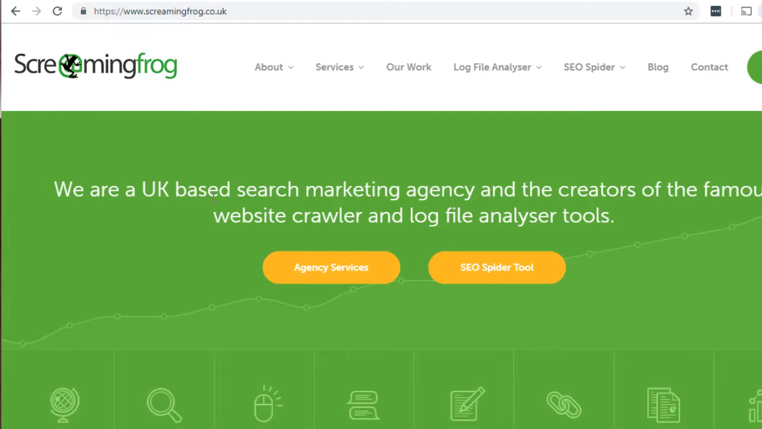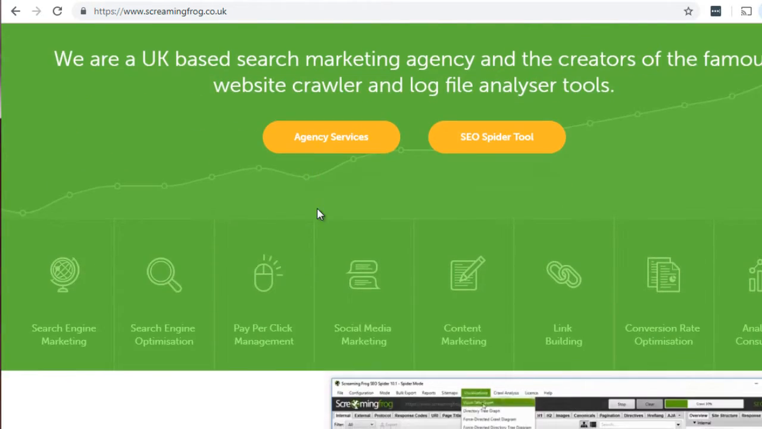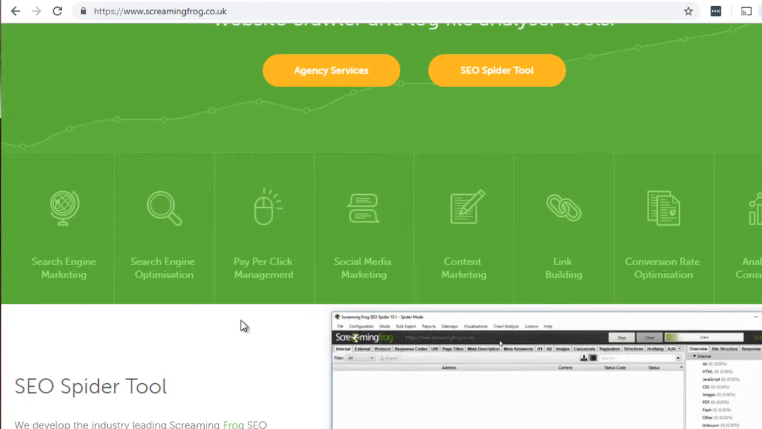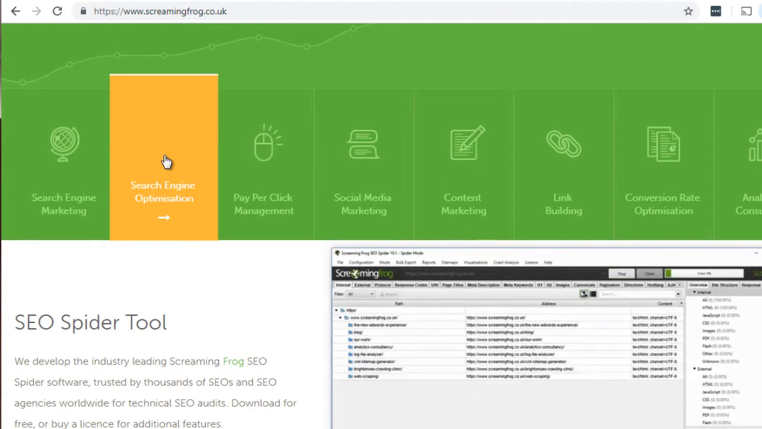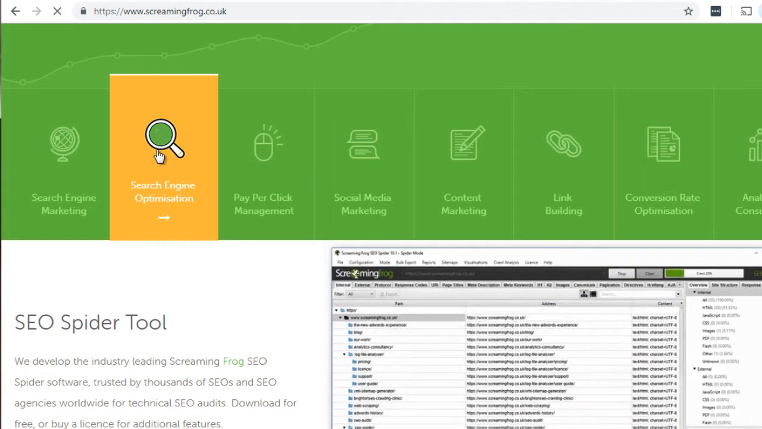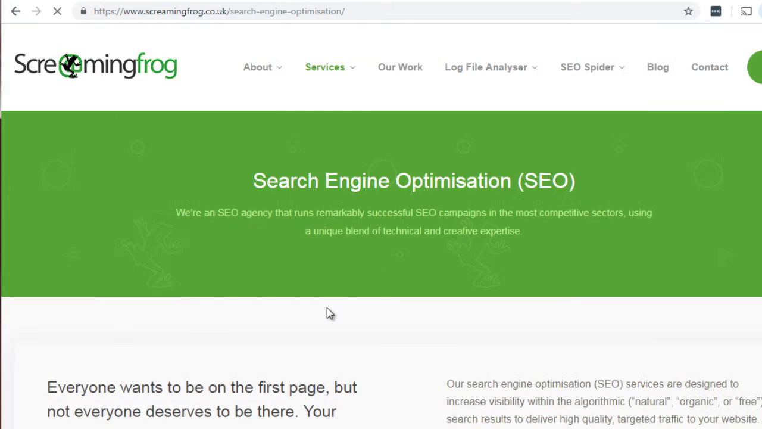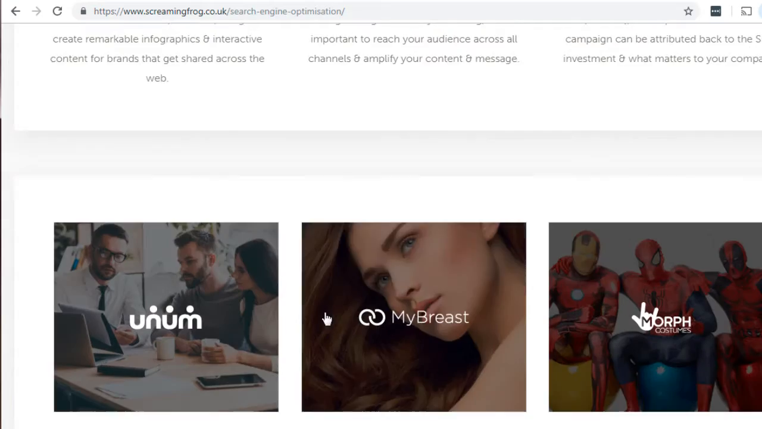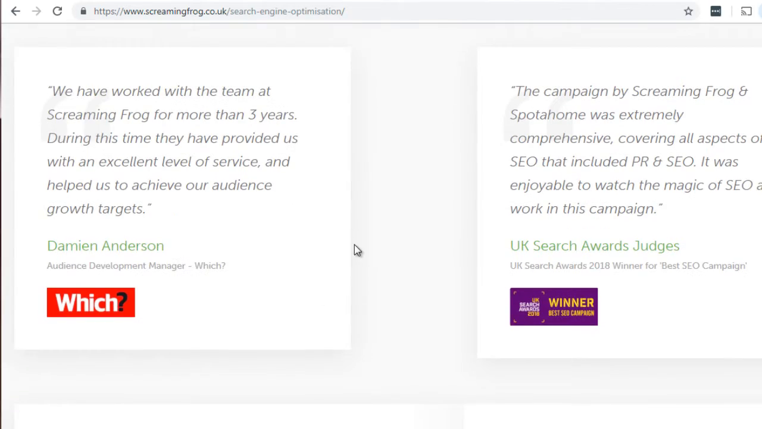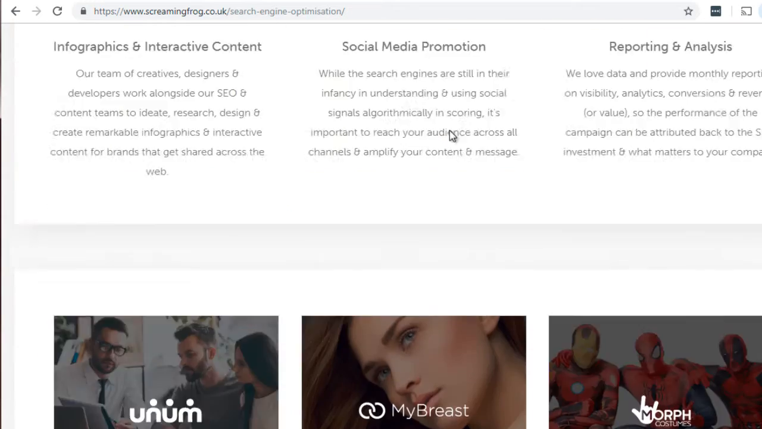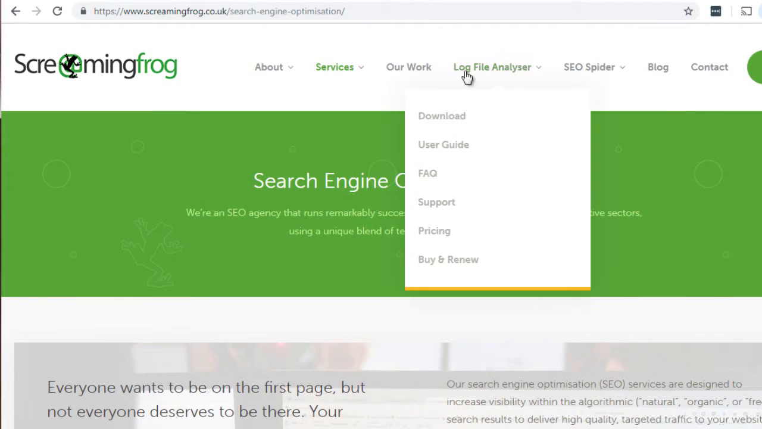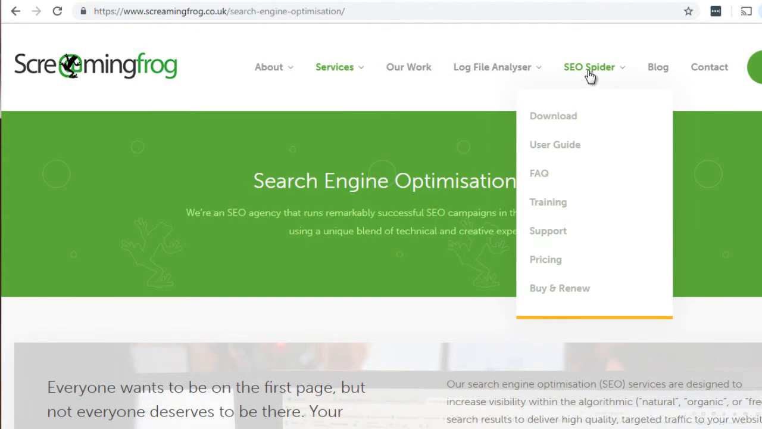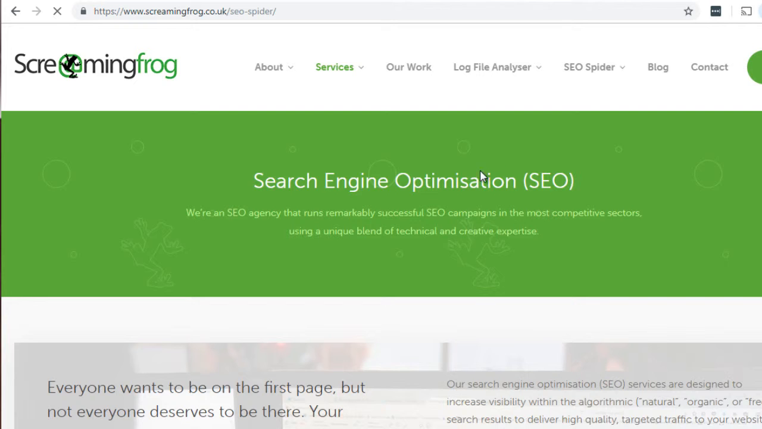So go to the site. You can see that it's a website crawler, and we are specifically interested in the search engine optimization right here. So go ahead and click that. You can get an idea of what it offers, essentially. But we're specifically interested in the SEO Spider right here. So let's just go ahead and click that.